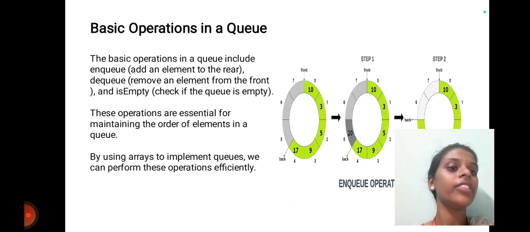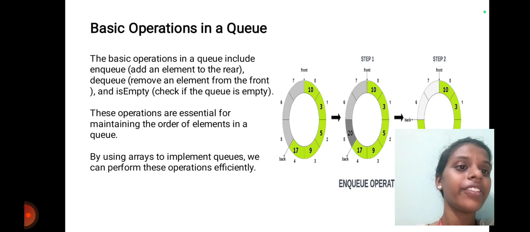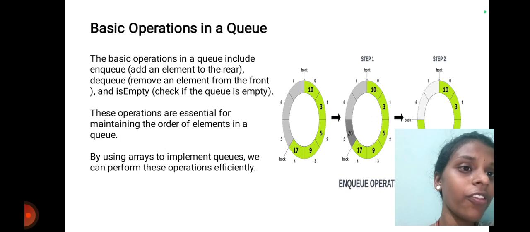We can observe in the diagram enqueue operations. Here, from front, we can add 17. In step 1, we can add 20 at the index of 5th.